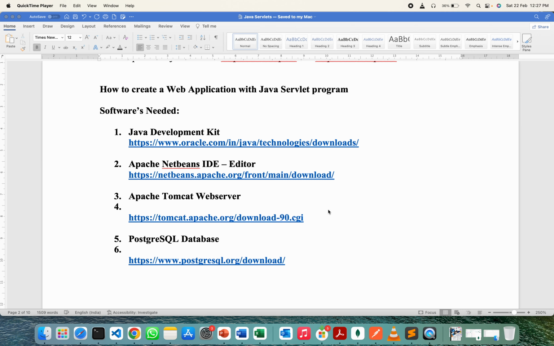First, you need to install Java software. You need to go to the Oracle website and download and install the Java JDK software. Then we need Apache NetBeans IDE, an editor for writing the program, and we need a server.